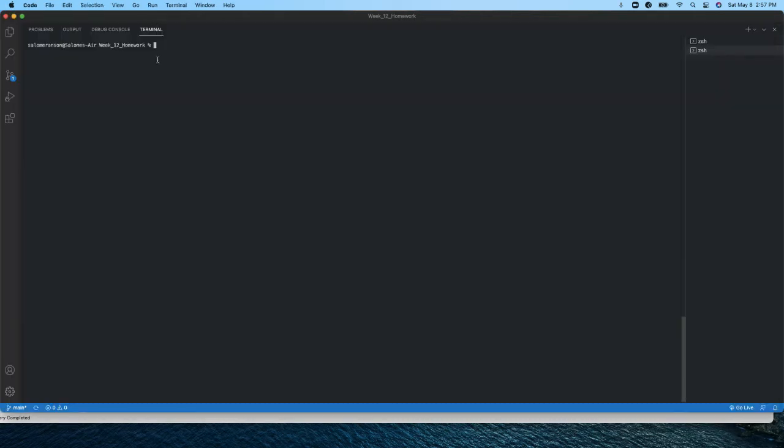So to begin the program, I'll type in npm start. And once we do that, we're presented with the options to perform the CRUD operations. So we can create departments, roles, and employees. We can read all of the departments, roles, and employees from the database.